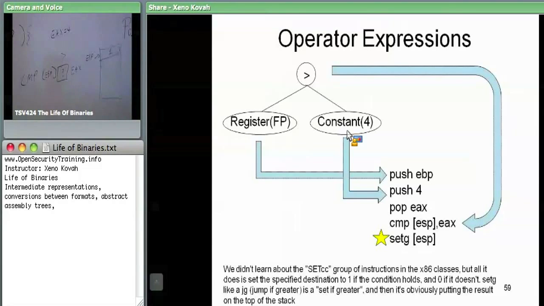All right, so we said on the compare instruction, it's just going to be taking the value wherever ESP is pointing in memory, and comparing it against the other operand, which is EAX. And in this case, because we have the set G, it's going to say if greater than.